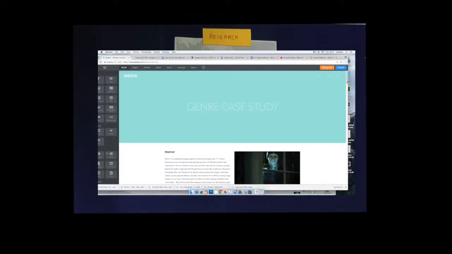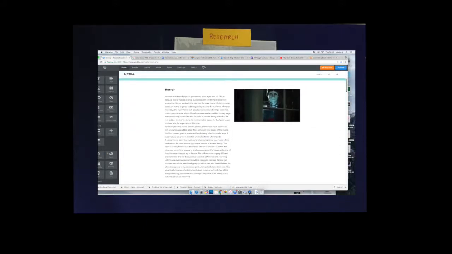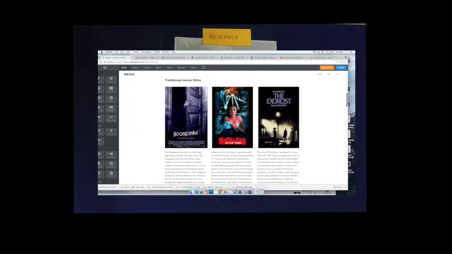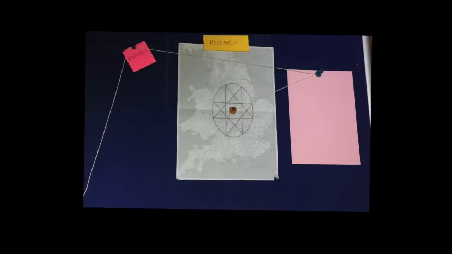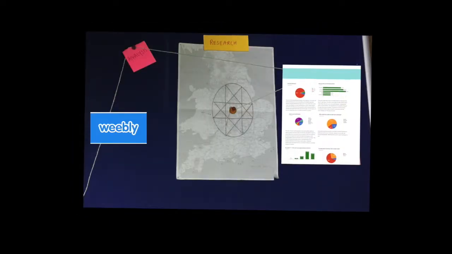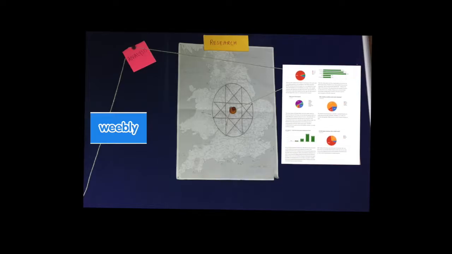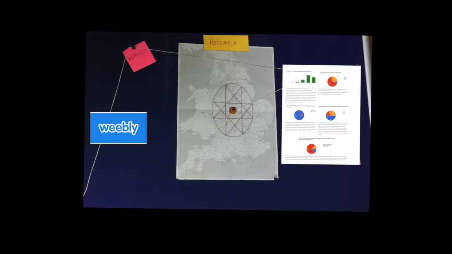We presented our findings on Weebly by creating a genre case study, as well as showing how we analyzed and compared each of the different trailers to what we hoped to achieve in our final product. We also displayed our analysis of the results of the questionnaire and how this would help us to plan our trailer.